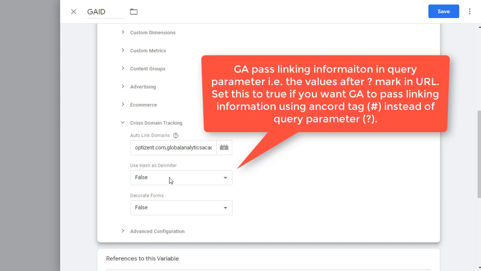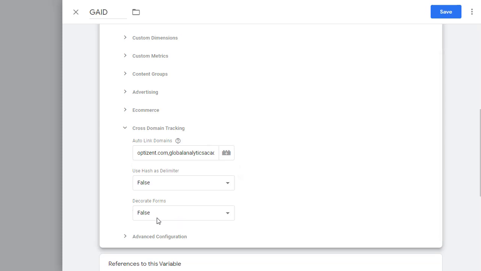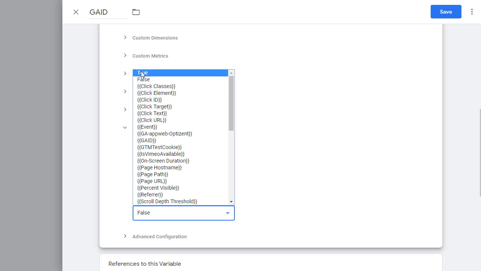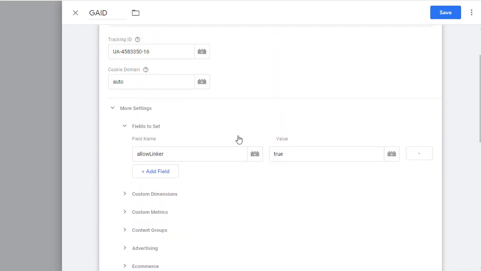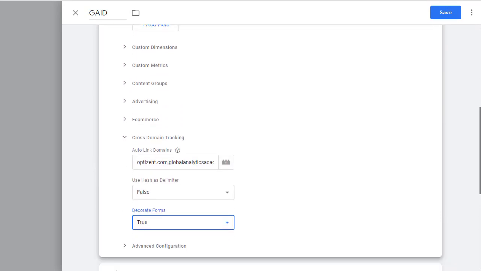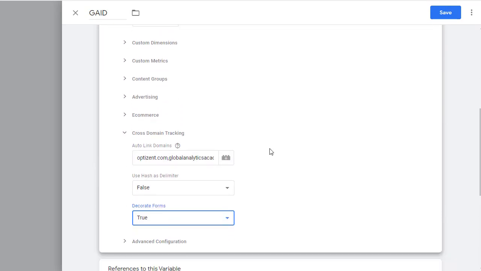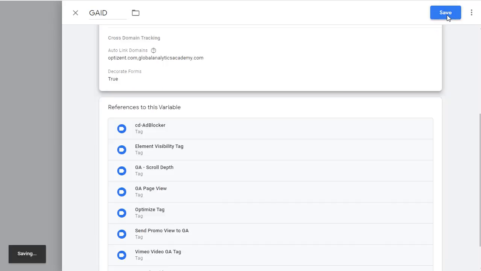So that means use hash instead of the query parameter. However, in most of the cases, you won't need to use that. So leave it as false. And finally, if the domains have forms that after submission takes the user to another domain, you also have to select decorate forms as true. This is like allowing the linker, which works for links, and this here works if you have the forms as well. Once done, go ahead and click on save.